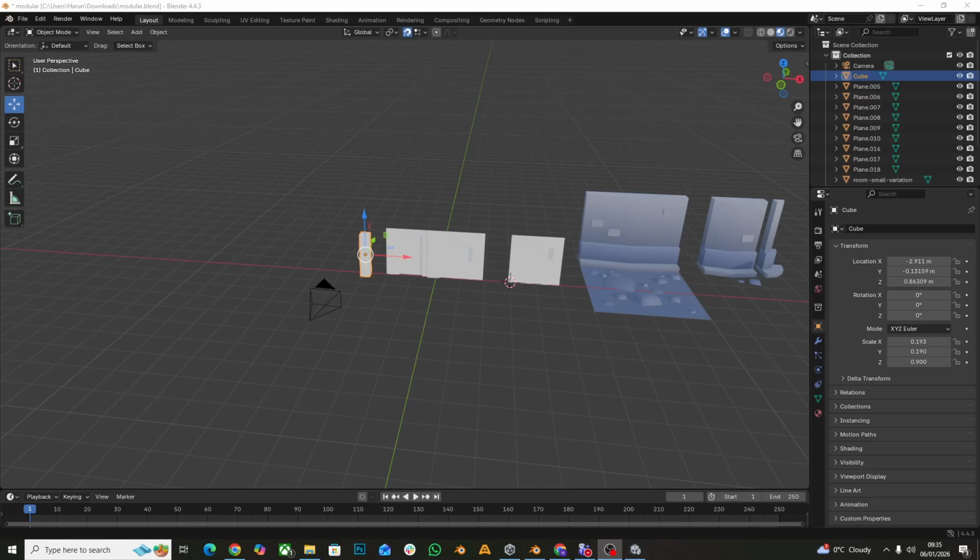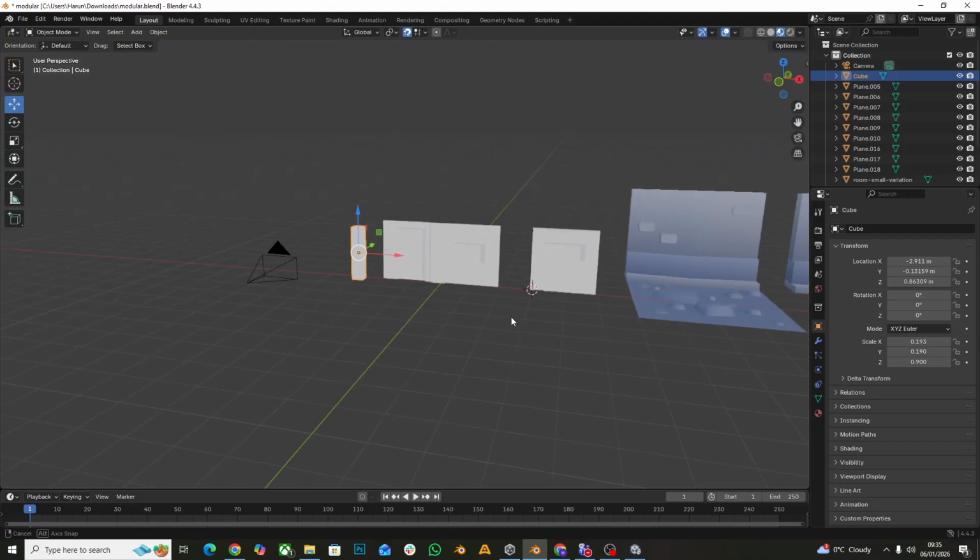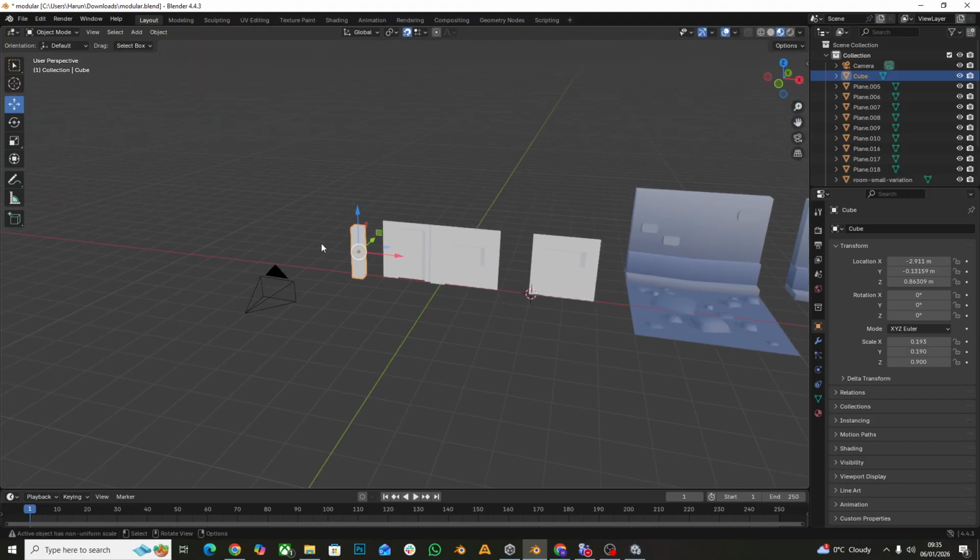In this video, I'll be discussing the importance of scaling in the context of 3D modeling as well as modular assets. So you can see here that I've got a couple of very basic modular walls that I've created as well as some that I've imported. And you see that I've got this sort of cuboid here as well.